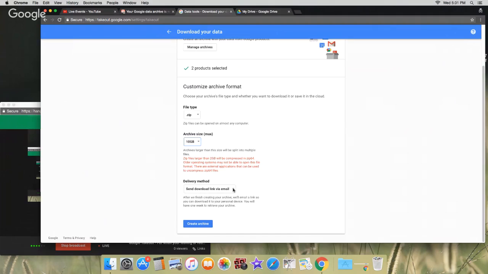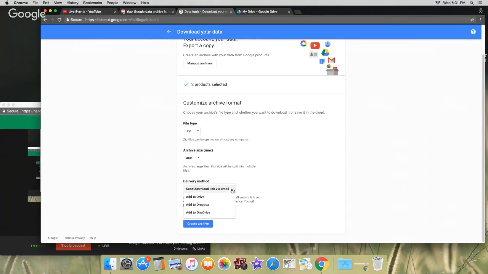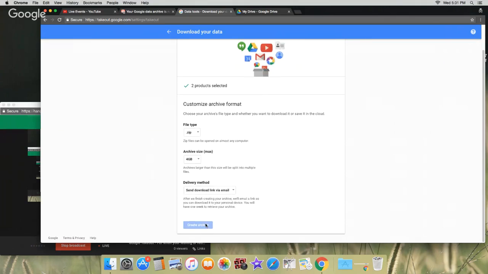And then you have a choice on how you want this delivered to you. Do you want it delivered via an email to your Google email? Do you want to add it to your Drive, Dropbox, OneDrive? I would leave it as it is, send a download link via email, and then hit Create Archive.